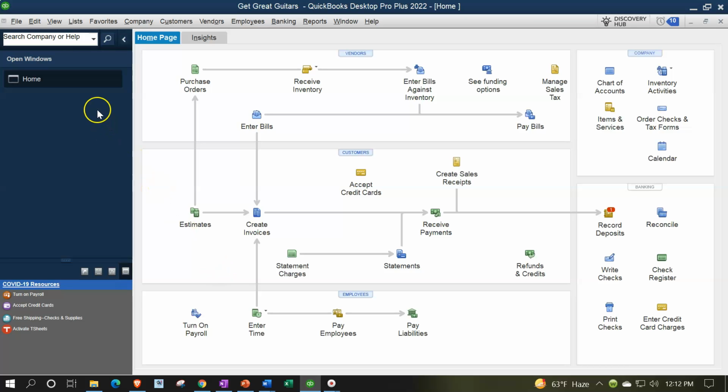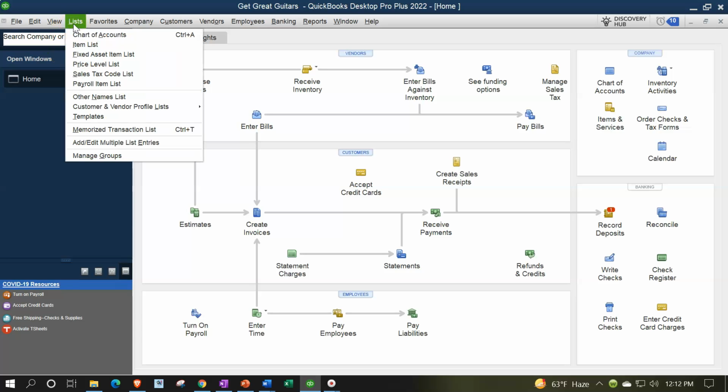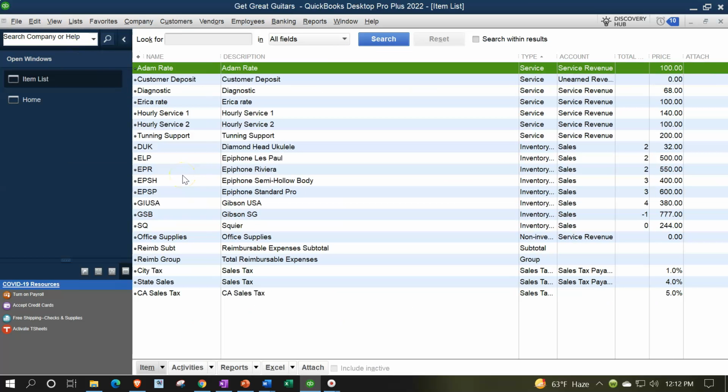So then I'm going to go and set up the items that we're going to be charging by going to the lists drop down, and we're going to go to the items list. And we've got our 2 employees, and I'm just going to set up an hourly rate for those 2 employees by going to the item drop down, or we already have one for Adam here. We set up Adam a little bit earlier.